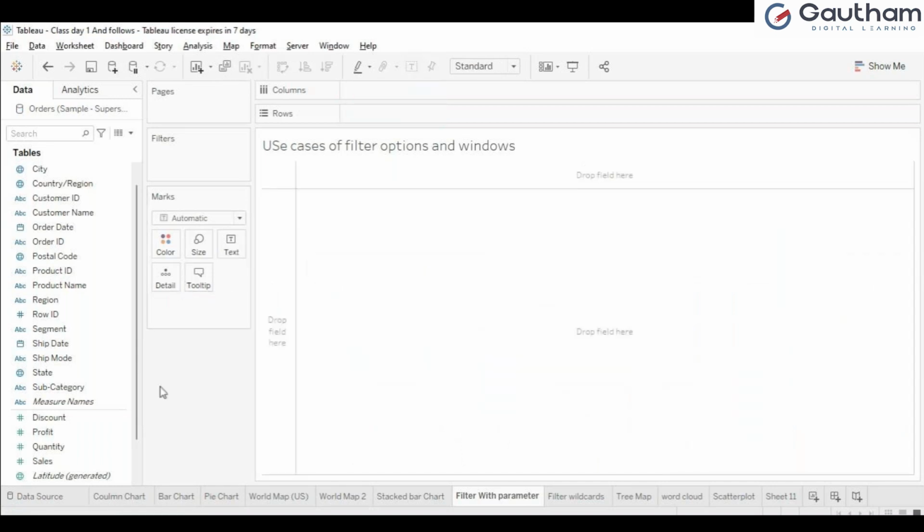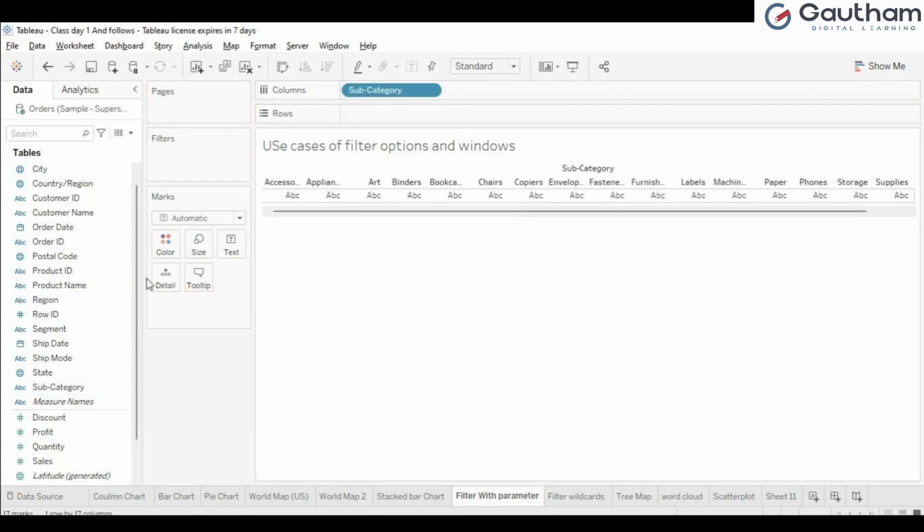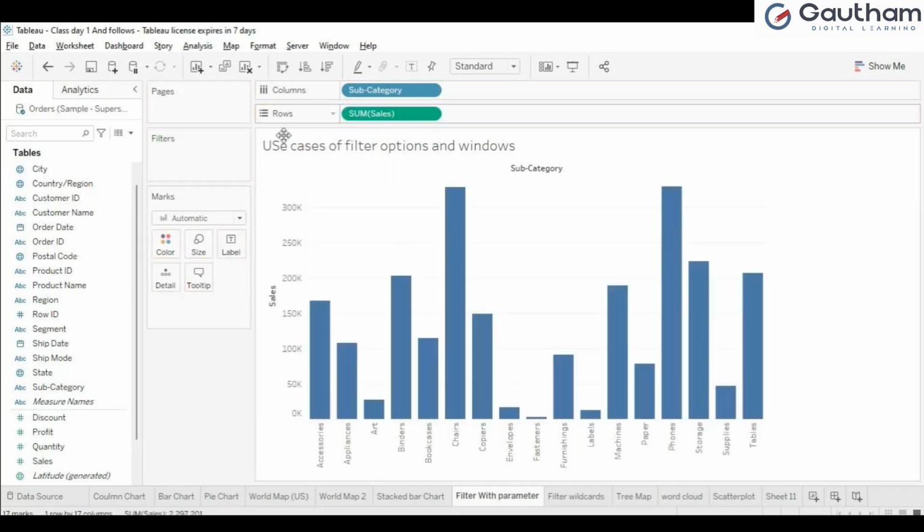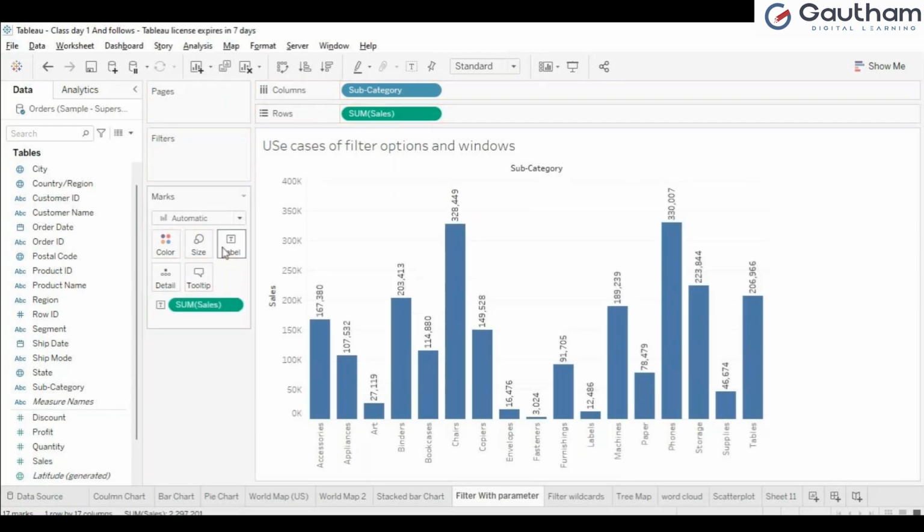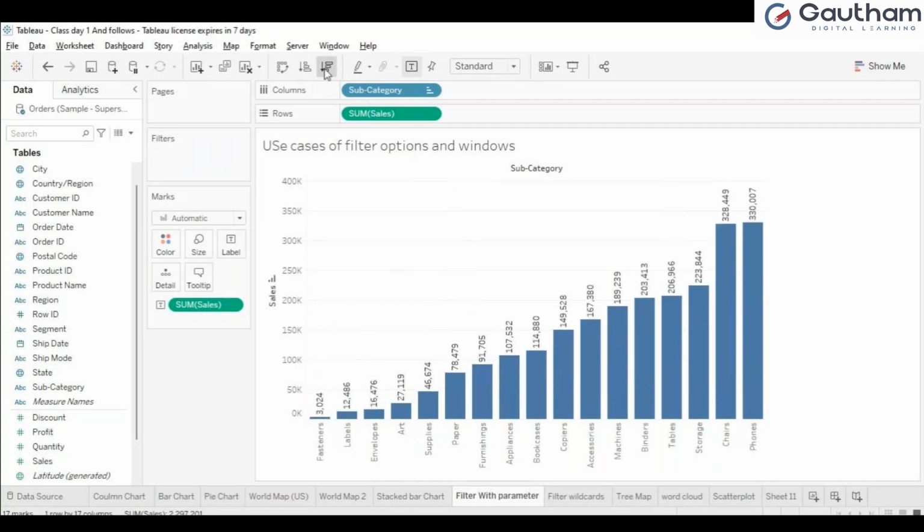Let me tell you about filters here. So again, I am creating a column chart. For a few minutes I'll be taking this example only, so that the filter topic can be explained nicely with this chart. You already know how to create this, and I also taught you descending and ascending, if you remember how to make this.